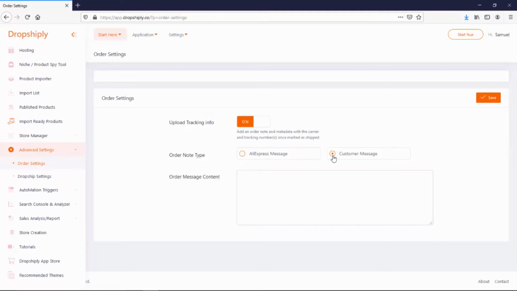Customer message, the second option, this is a message that you want to send to your customer, okay? Anything, okay? Maybe a coupon code or something special, a discount, whatever you like. These are two powerful features for the customer. Whenever there is a new customer, a new order on your store, these things will automatically be attached to every order, okay?